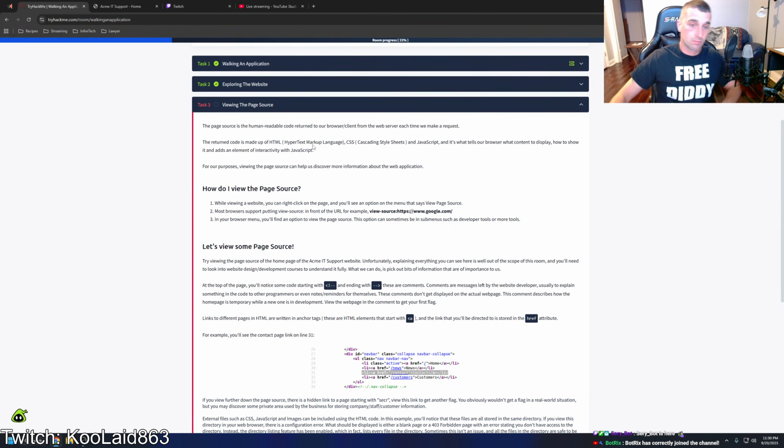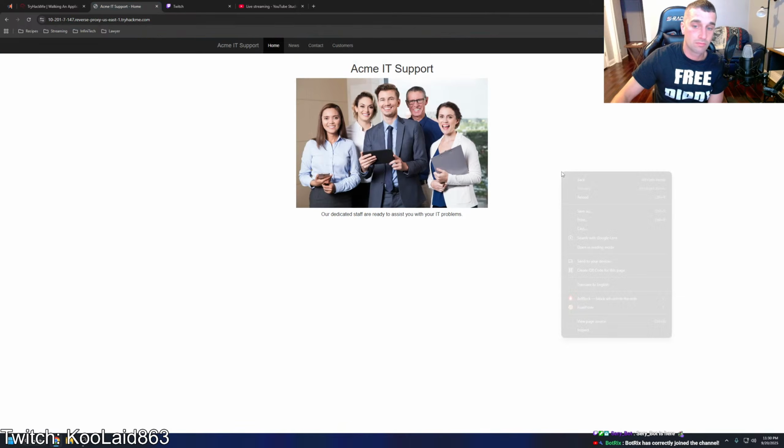of HTML, hypertext markup language, CSS, cascading style sheets, and JavaScript, and it's what tells our browser what content to display, how to show it, and adds an element of interactivity with JavaScript. For our purposes, viewing the page source can help us discover more information about the web application. How do I view the page source?